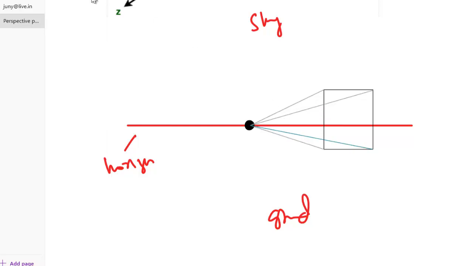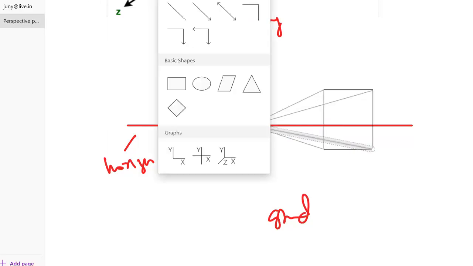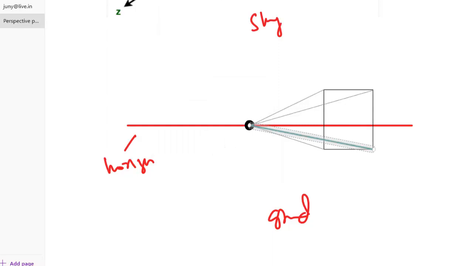Oh, sorry. Redo. Can I redo? Yeah. Can't I redo it? Yeah. Now I just want this line.